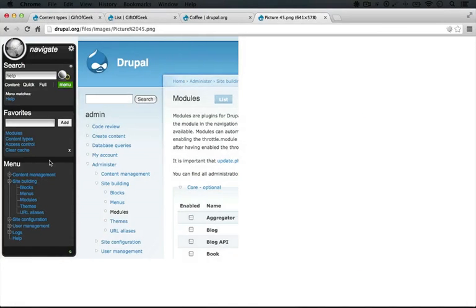Now, this module hasn't been updated completely to Drupal 7. It's functional, but there are some aspects of it that don't work quite right. But it's worth mentioning because it can really be a quick way to get around, and it's the one that I use on most of the sites that I develop, even in Drupal 7.